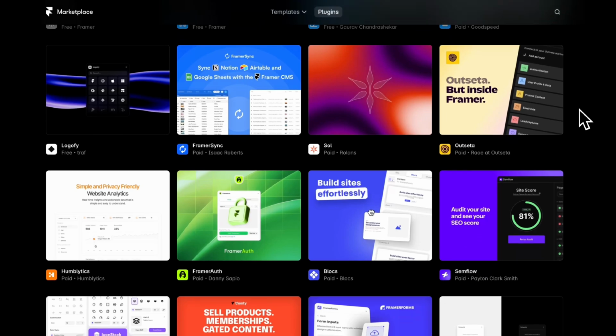Framer just recently launched plugins, and our SEO tool Semflow is one of the first plugins available inside the Framer marketplace. This video is going to be useful for you whether you're just trying to optimize your own portfolio to get new clients, or you're offering SEO as a service to multiple clients. So let's get into it.